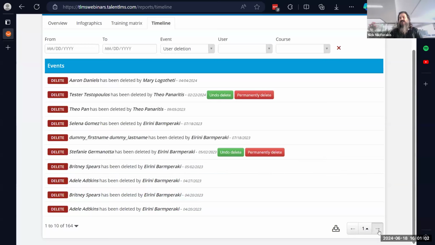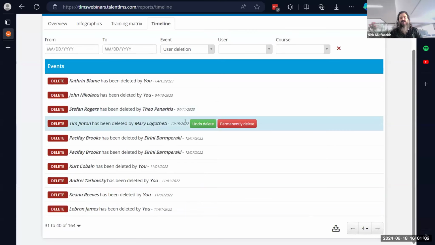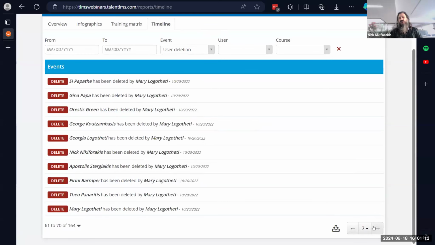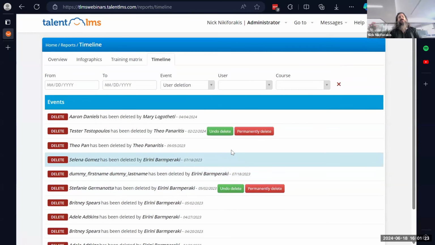As easy as that. And it's not the time frame that has something to do with it. You see, I can bring back somebody from pretty much last year. So it's not a question of time. It's a question of permanency of deletion. So if that person was permanently deleted, then I cannot bring them back. If, however, they were not permanently deleted, I can click undo delete and I'm good.